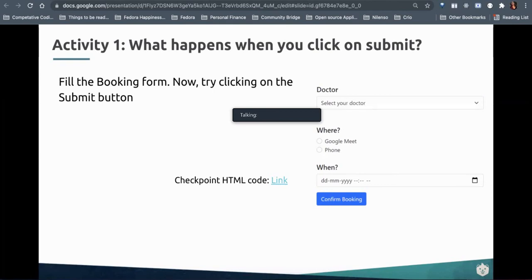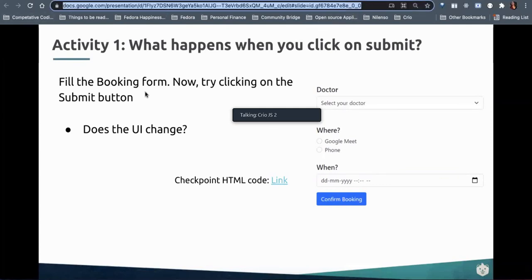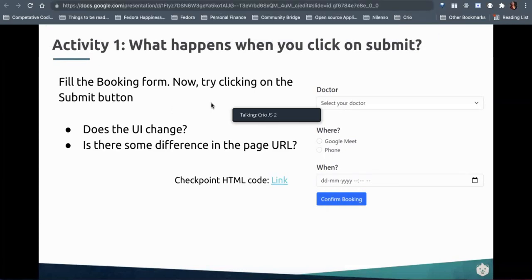Did the UI change? Yes. So what changed? Whatever data we had filled in, all the values got emptied when you submitted. And also the link in the upper part got changed, and the data got appended to that URL. Along with that, the page URL changed, right?